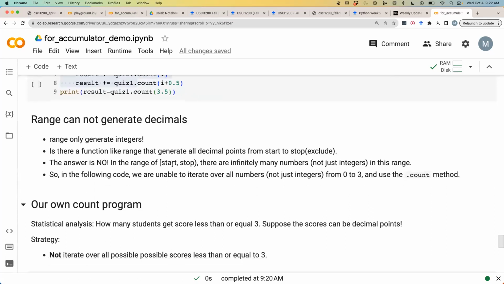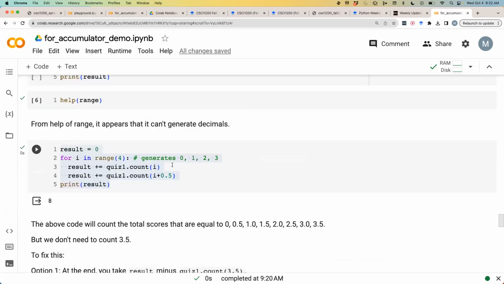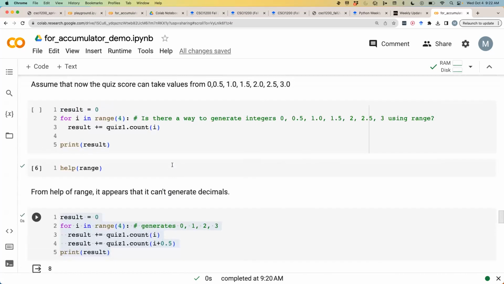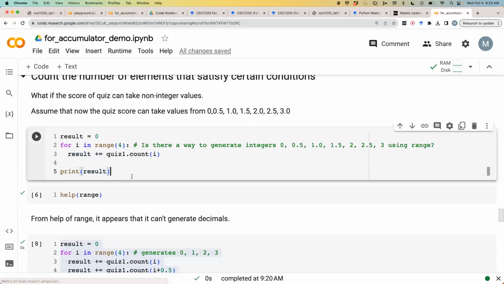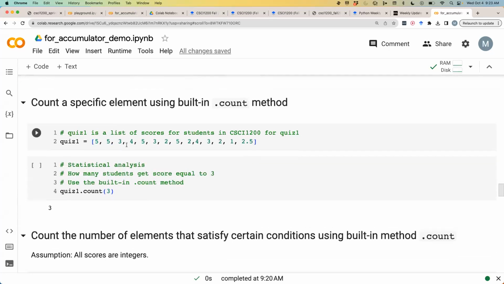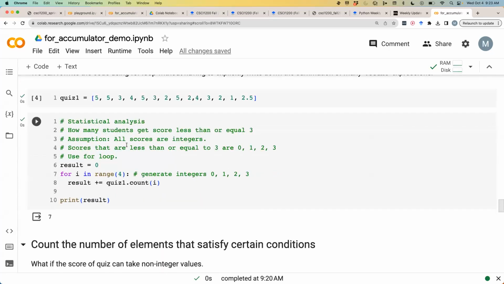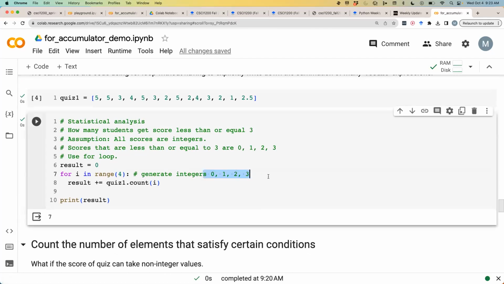Okay, so now I want you to think about it. If I don't have this dot count, can I write it myself? It's because you have to understand here, if you look at this code, you iterate over 4 elements here. So you iterate 4 iterations: 0, 1, 2, 3. I takes the value 0, 1, 2, and 3. So 4 times iterations. And in each iteration, you do dot count I.